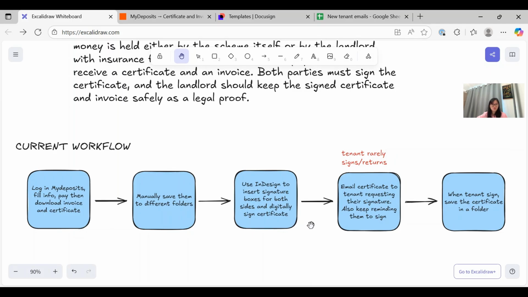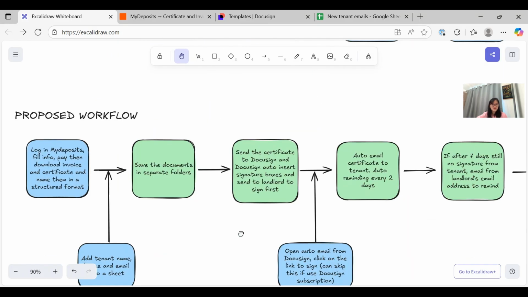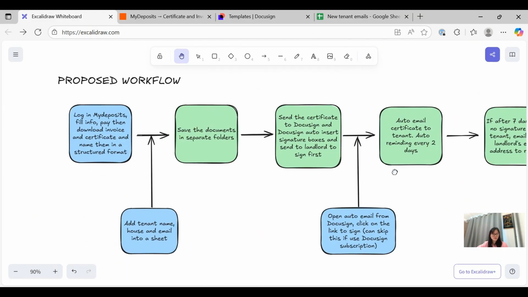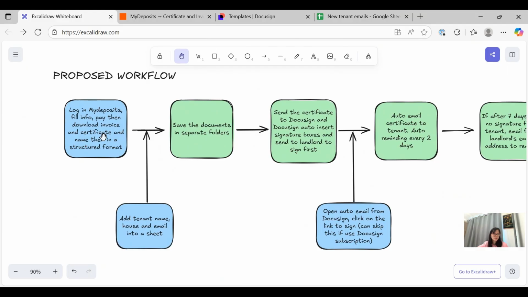So I propose a new workflow. You can see it's mainly automatic here, because you still need to do something. The first thing is you still need to log in, pay and download the documents, because they contain a lot of personal information, and also the My Deposits website might not support an API to auto fill them.